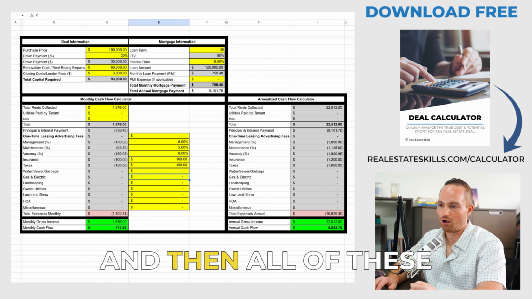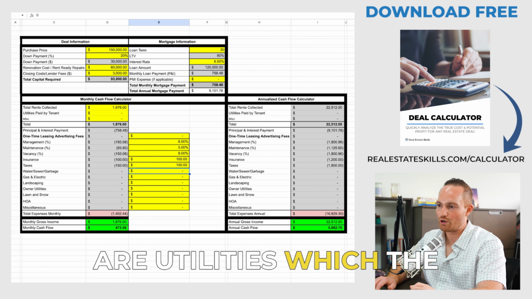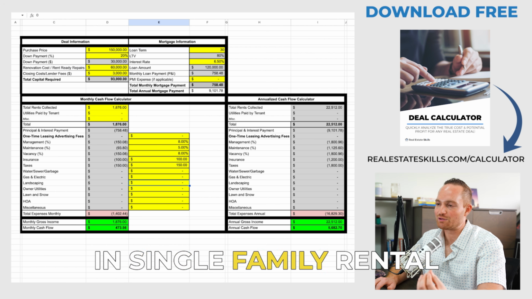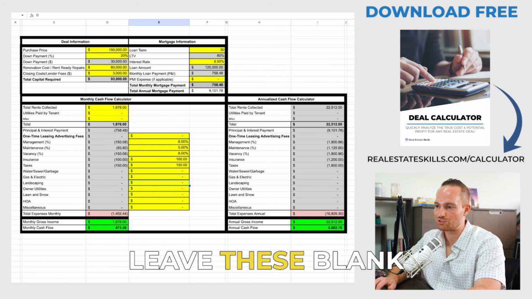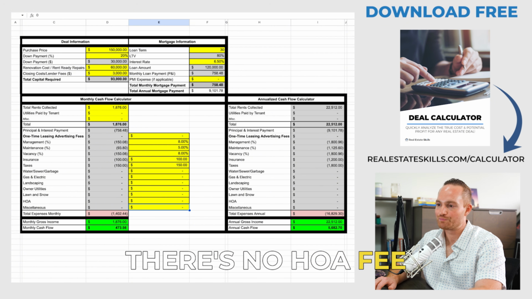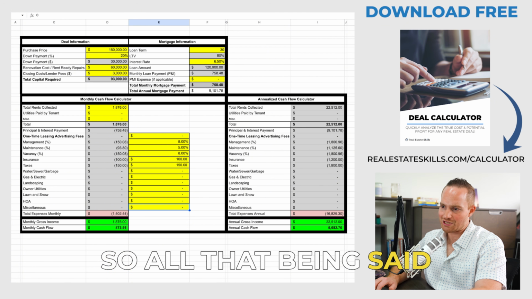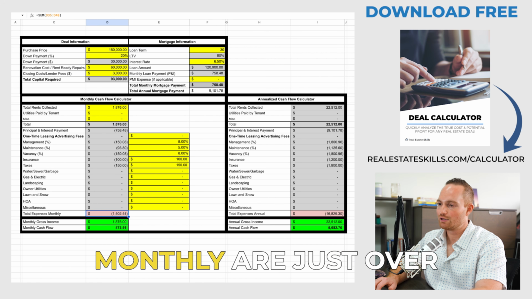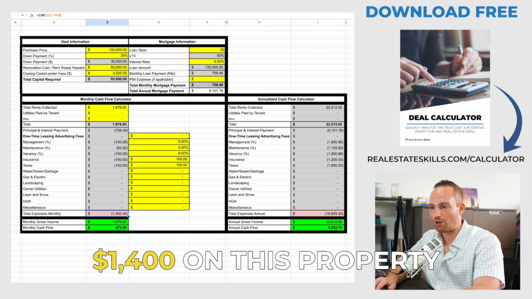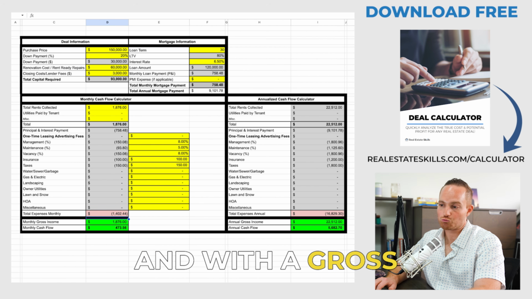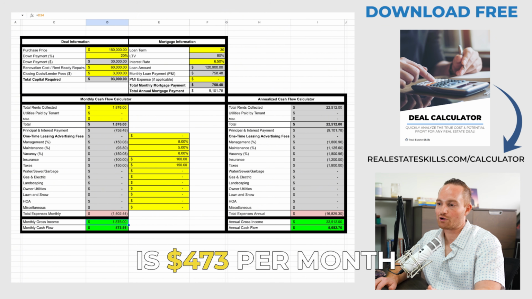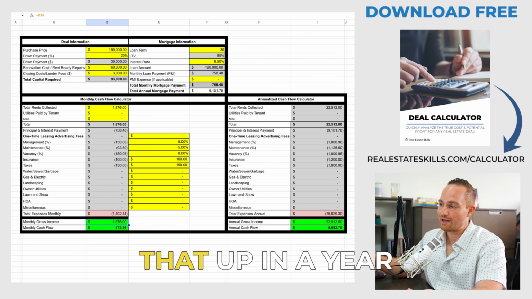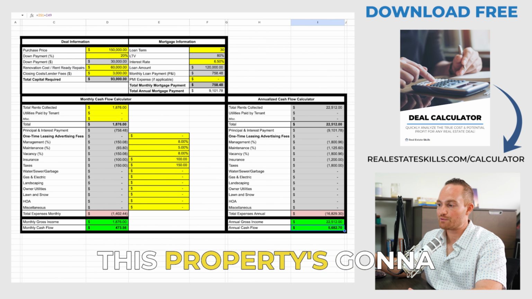And then all of these are utilities, which the benefit of investing in single family rental properties is that you can pass a lot of these down to the tenant. So I'm going to leave these blank. There's no HOA fee. So all that being said, the total expenses monthly are just over $1,400 on this property. And with a gross rent of $1,876, our monthly cash flow is $473 per month.